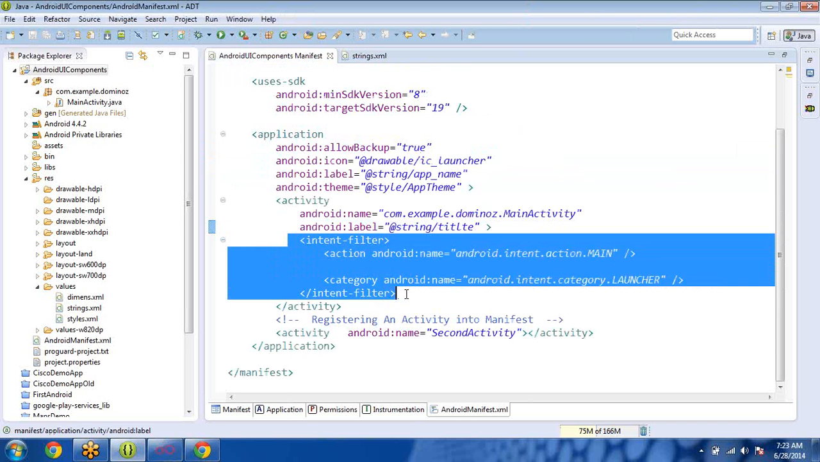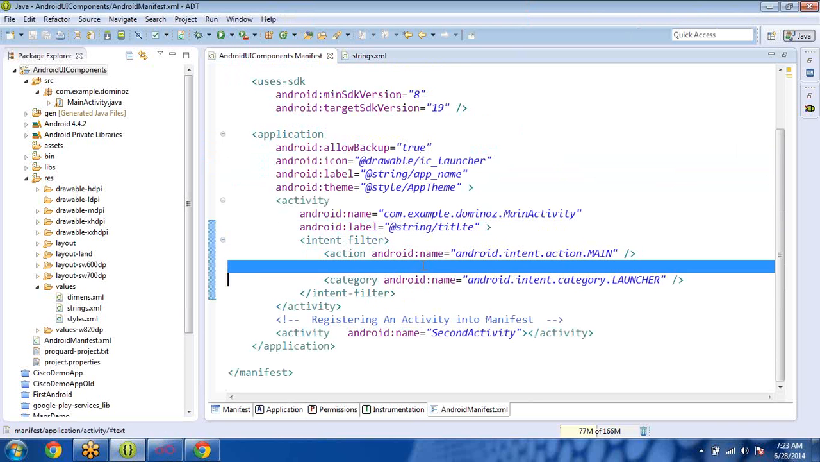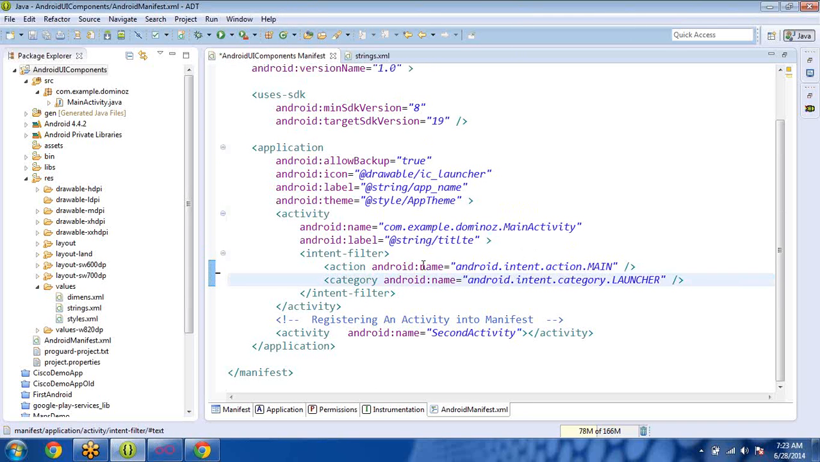Next one, the intent filter. This is very, very important. From an interview point of view, they may ask what is intent filter. Intent filter is nothing but it tells something about your activity. Using the intent filter, we have some tags like action and category.